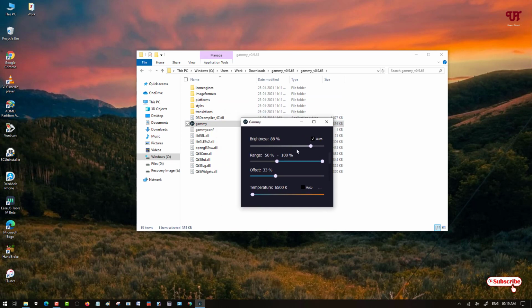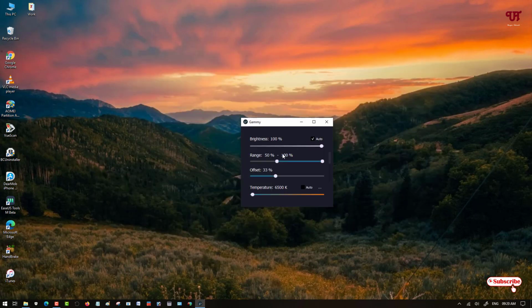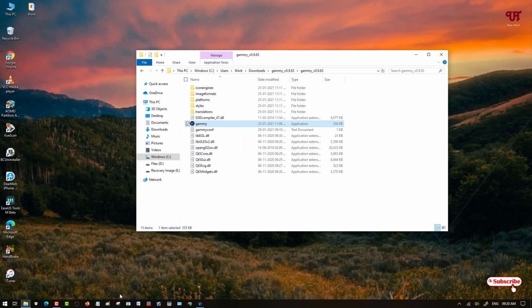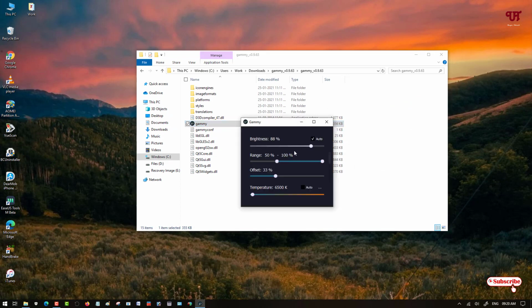You can see here increase and decrease the brightness. When I minimize this, you can see it automatically adjusts the brightness. Once I open that folder again, you can see it's adjusting.